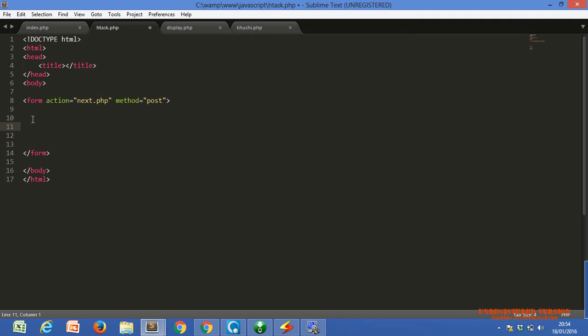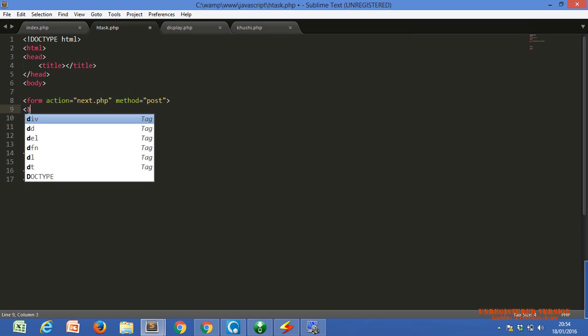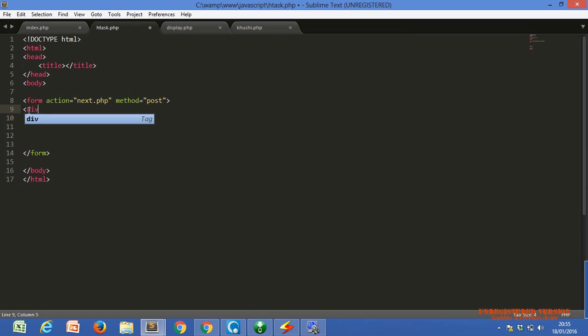Now I'm not going to use the table tag. I will use the table tag in the next page. The tabular format I will use in the next page. Okay, Kushi? I just use a div tag. What is div? Div is also a container. What I'm going to use is div.